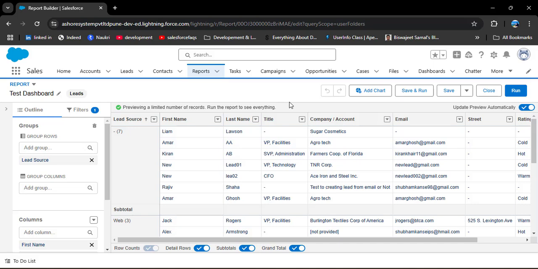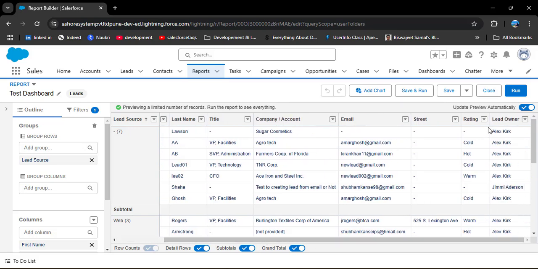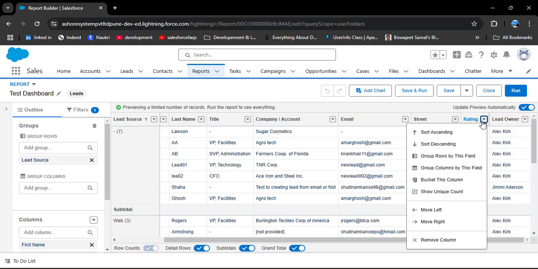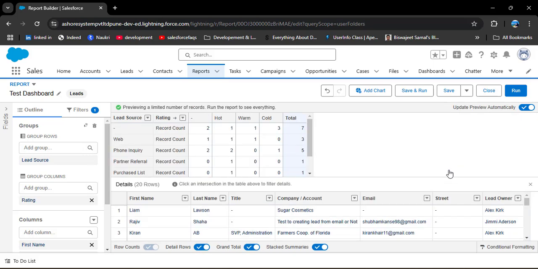So here we already created group by rows. Now we need to create group by columns. So here I will select the rating field, click on the drop down and now here we have the option group column by this field. As you click on this, now the matrix report has been successfully created.